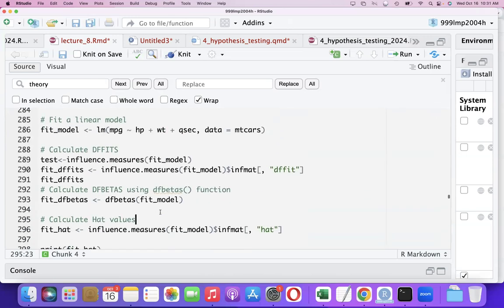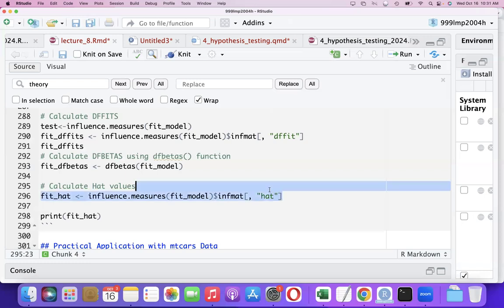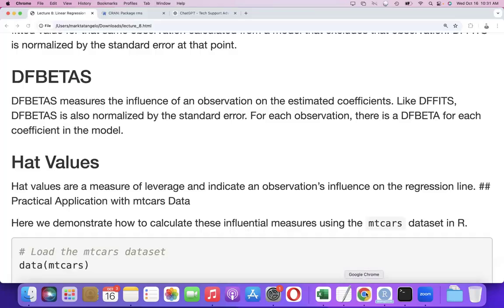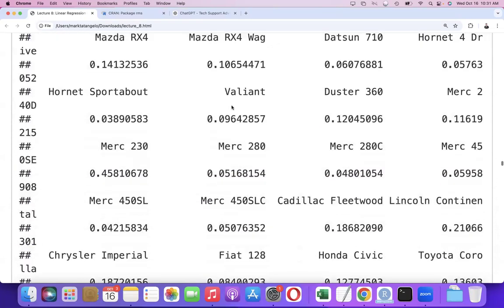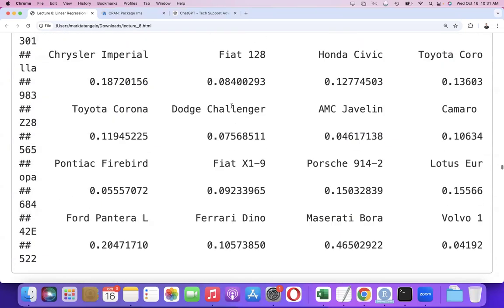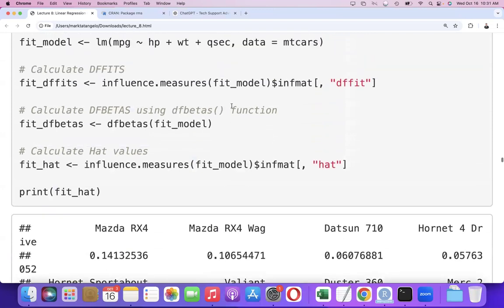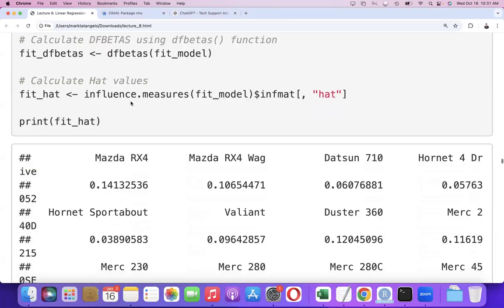So df fits, calculate the df betas. So there's a df betas function for the fit model. And then the fit hat, again, same thing. Influence dot measures, dollar inf mat, and then select hat instead of df fit. So let me just show you the results here. So this is the hat values. So this is how you would pull the influential observations, for example.